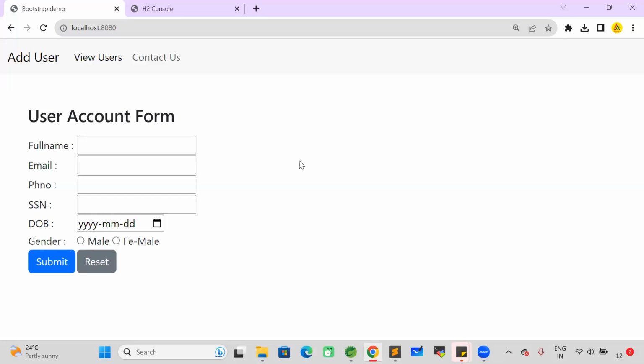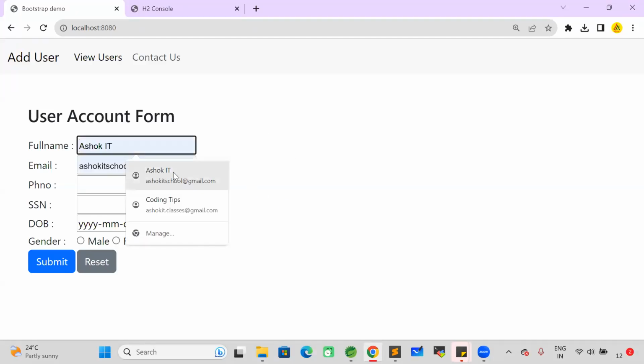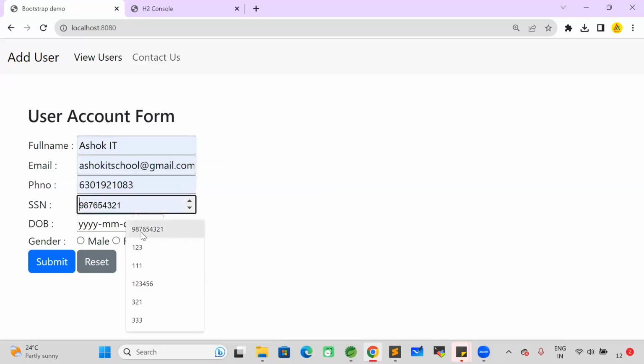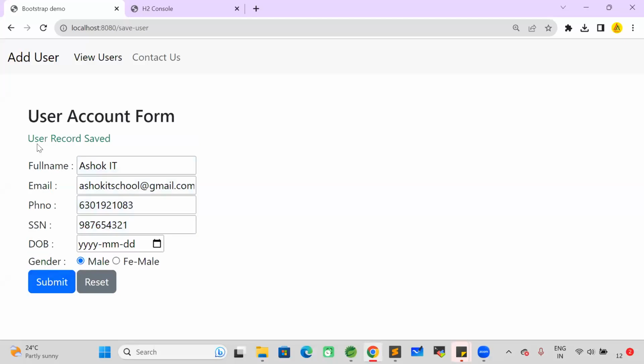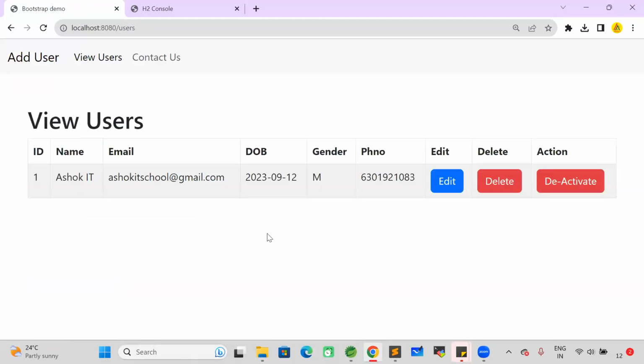Our form is loaded, an empty form. And for this form, binding is available. What is the meaning of binding? This form data we can capture in the object format. Okay, let us enter some details. And submit. When I submit, it is saying user record saved. If you go to view users, whatever the record we have inserted, the record is displaying in the table format.